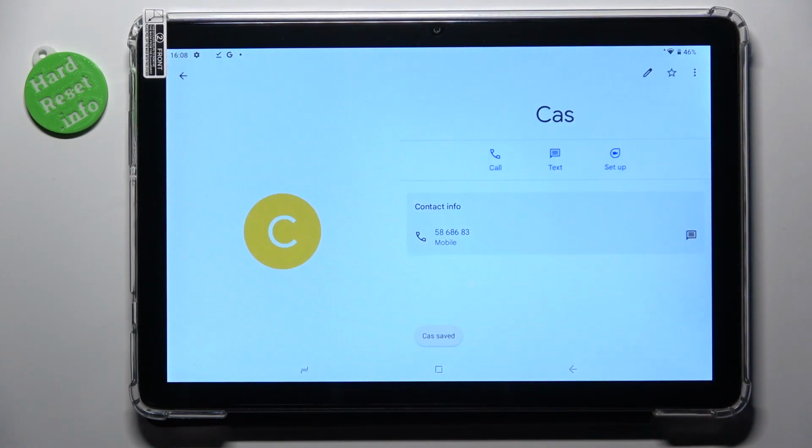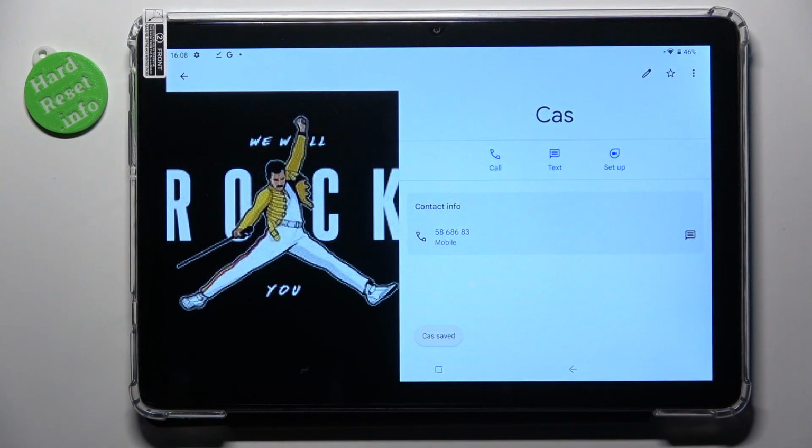Click on Save to apply the change, and that's it. From now on, this picture is assigned to your contact and you will be able to see it once your friend is calling. So that's it, that will be all.